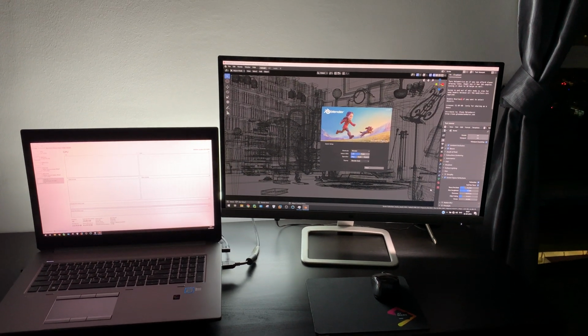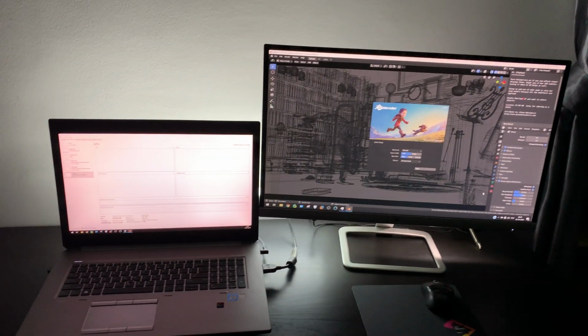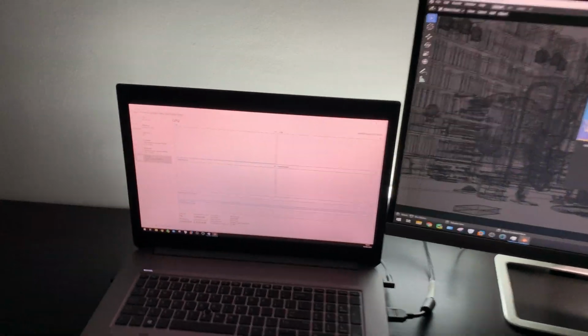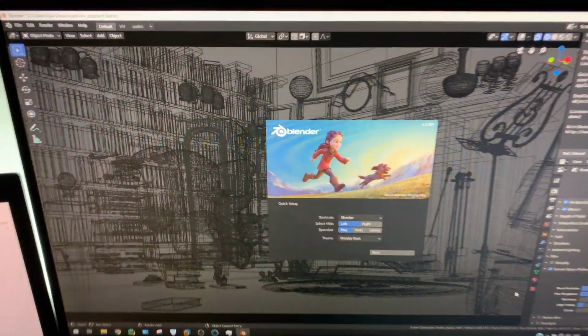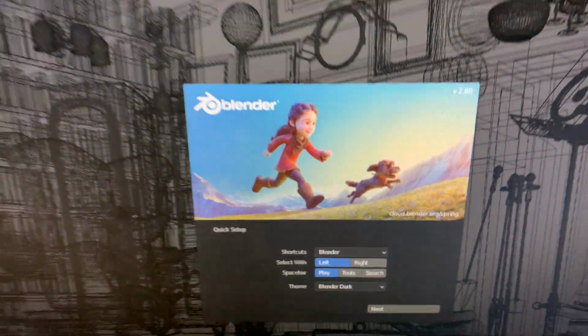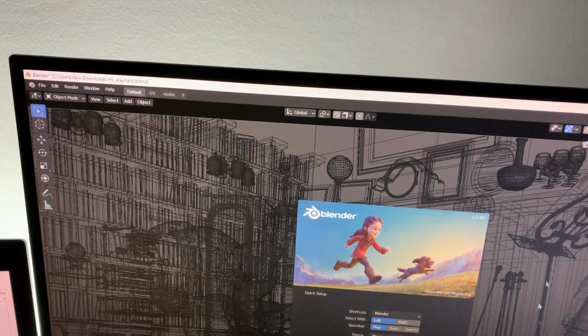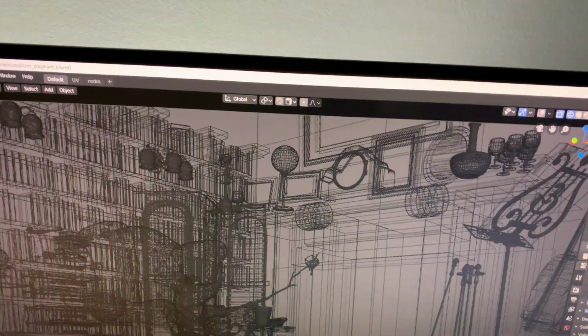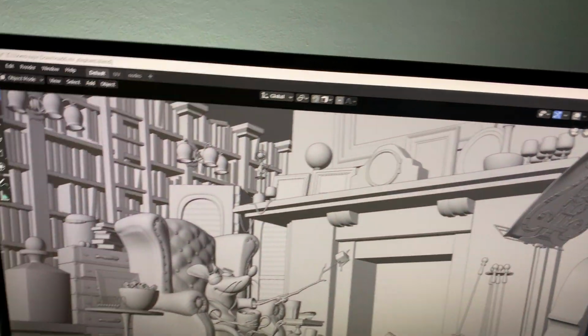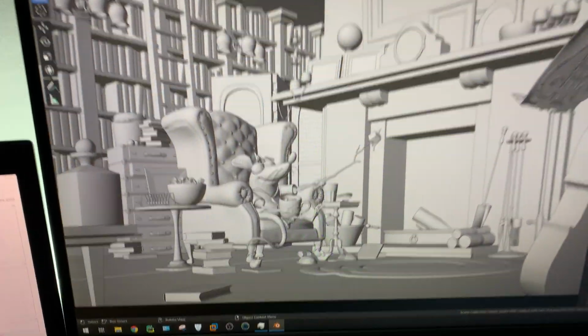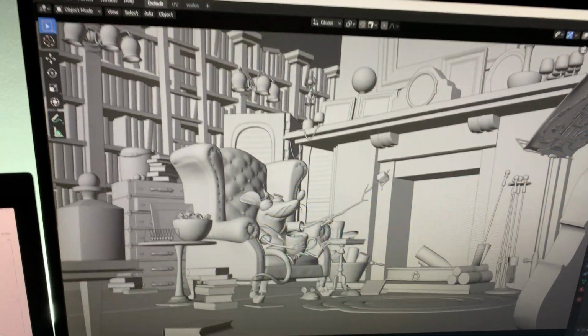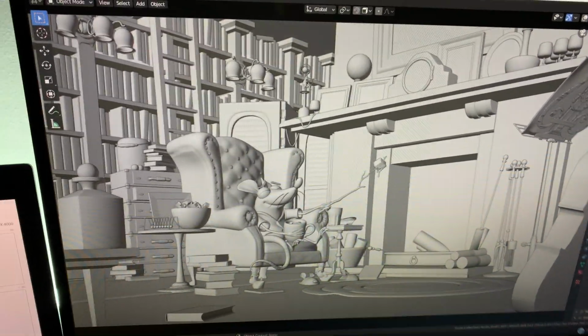Now let's see the performance of Blender software with Intel Xeon and Quadro RTX inside HP ZBook. I already have Blender 2.8 installed on my PC, and I just downloaded a sample file which is available on blender.org. There's a little mouse sitting there, and this scene is really good. Let's see how our system performs.